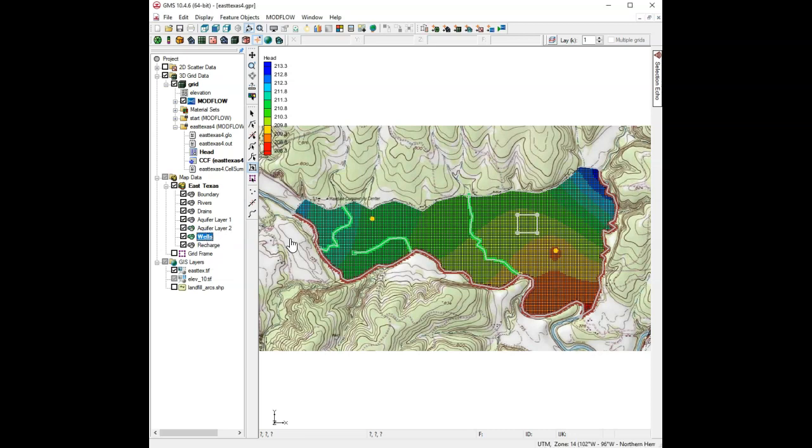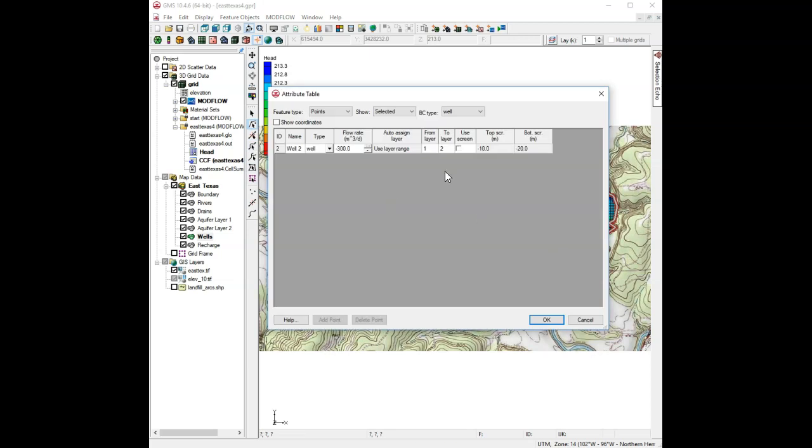Another way to do that is if you go into the well properties, instead of going from layer 1 to 2, if you turn on a screen and have it go from, say, 190 to 160, so you use a screen, this one has a 30-meter screened interval. It ignores your layer assignments and it uses those screen elevations to partition the flow.